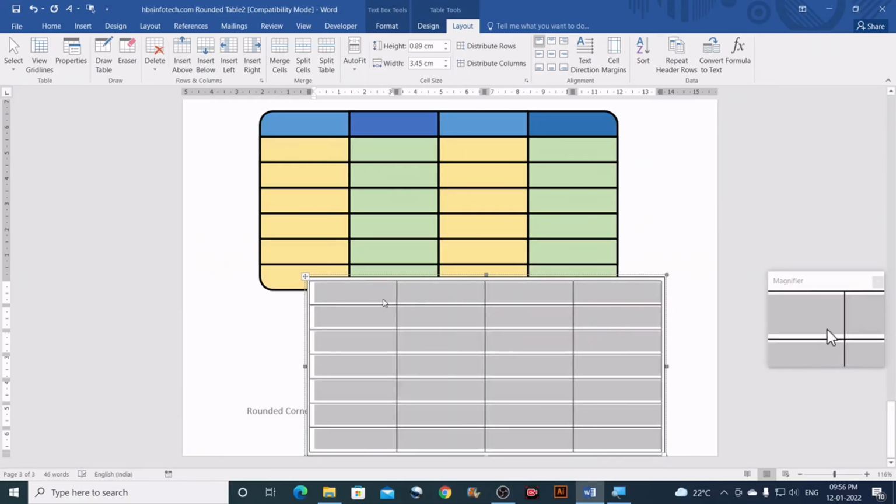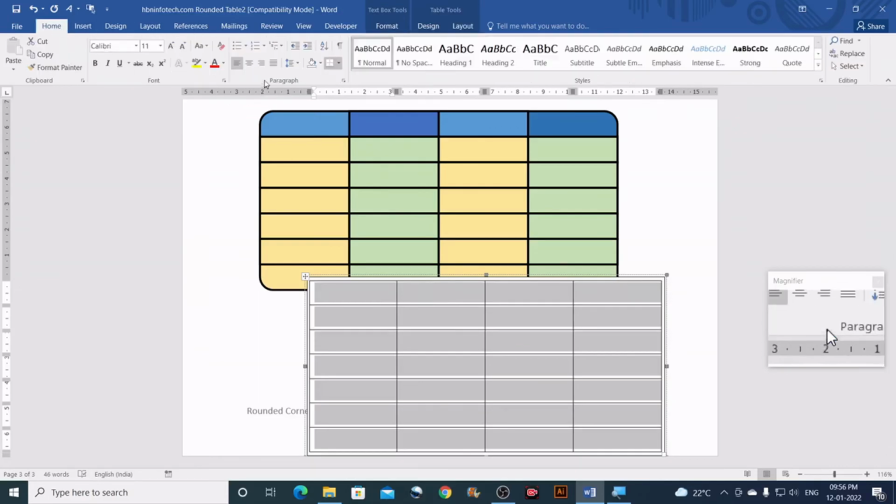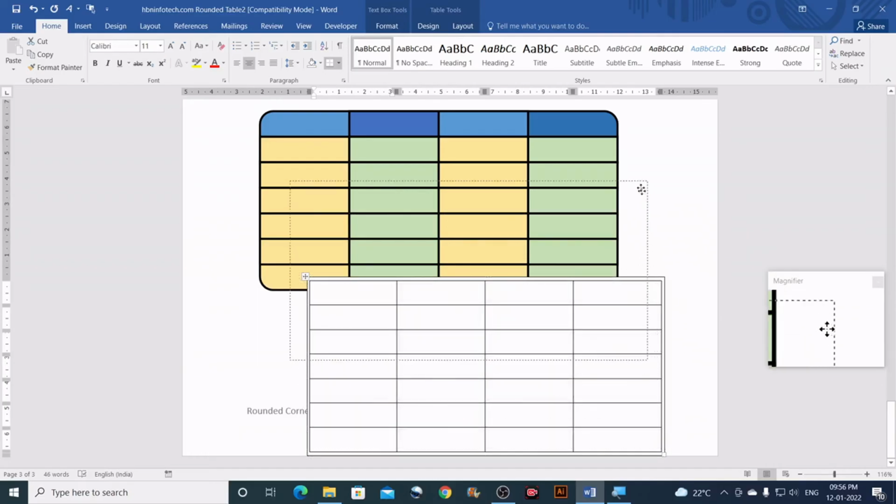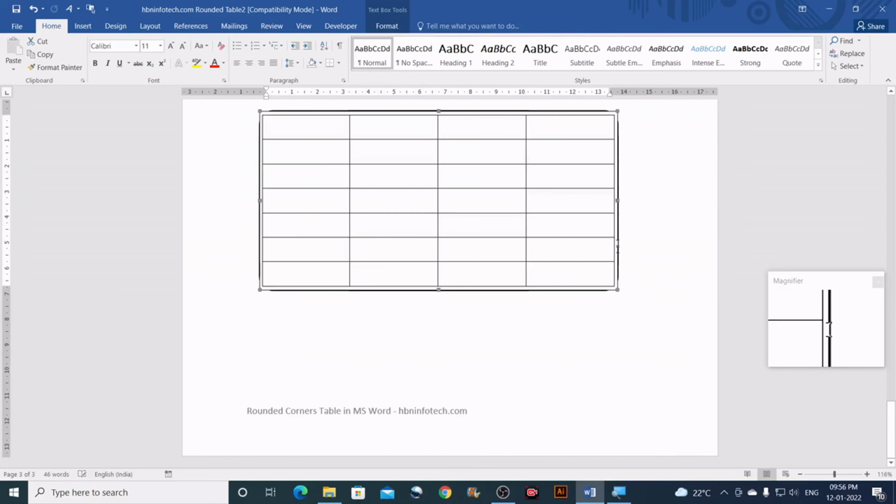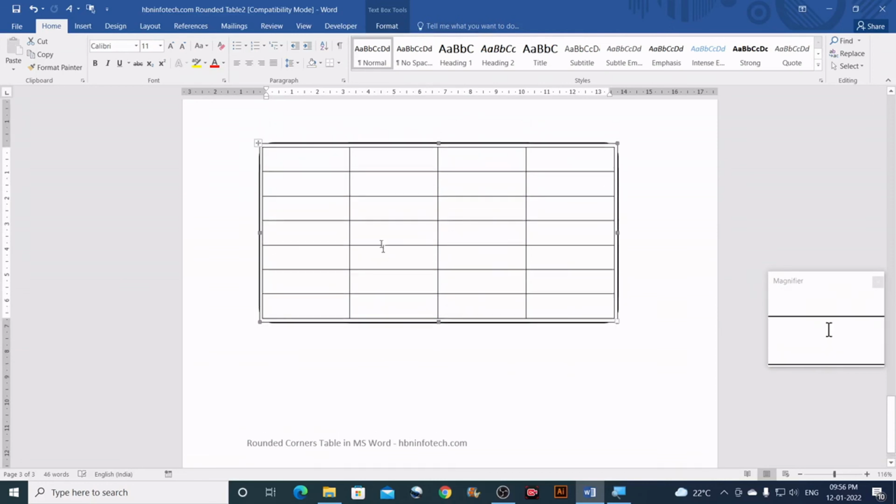Now we can center this inside the text box. To do that, go to the Home tab and click on the center. So this would center the table exactly inside the text box. Now bring this table along with the text box and overlap it on the table.